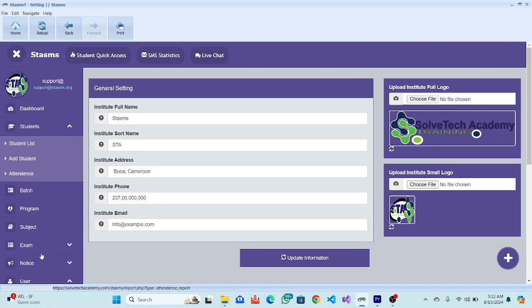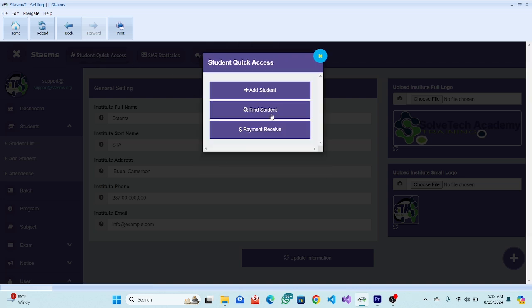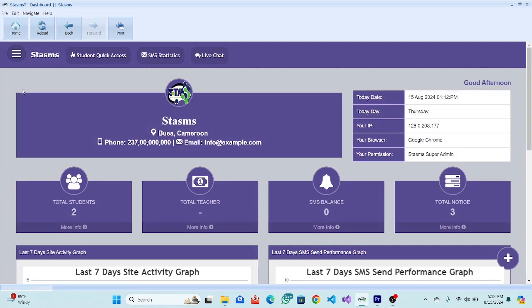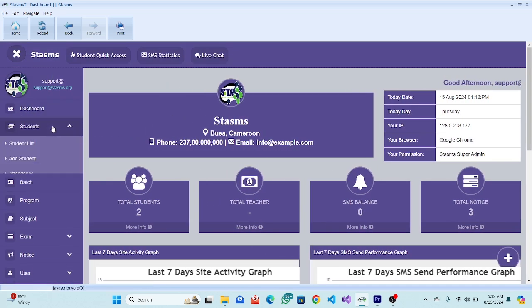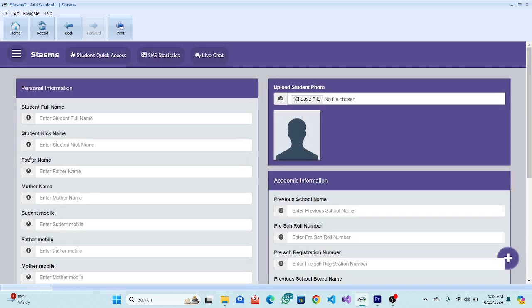All right, so having gone through this, there are two ways to add a student in the software. In case you have an emergency, you can go to the quick student access. In this panel we have add student, find student and pay receipt. It's the same as the dashboard: if you click add student, you get the form. And if you come to this panel, click student and then add student, you get the same panel. So now here we go, this is how we add a student.